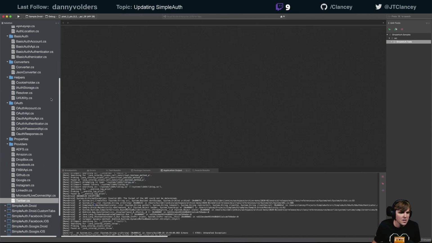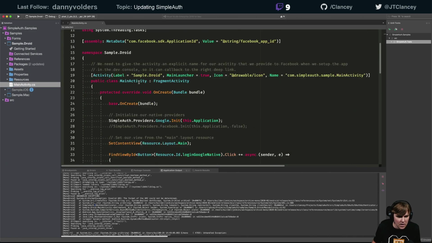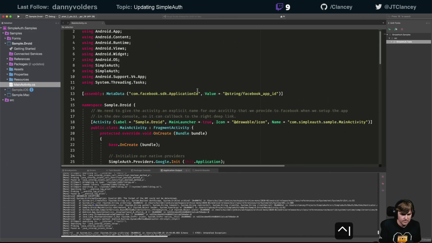Let's close a bunch of stuff. Let's go look at our sample, because there's something with our sample on Droid. We could just run the form sample. All right, so let's look at this. Oh.